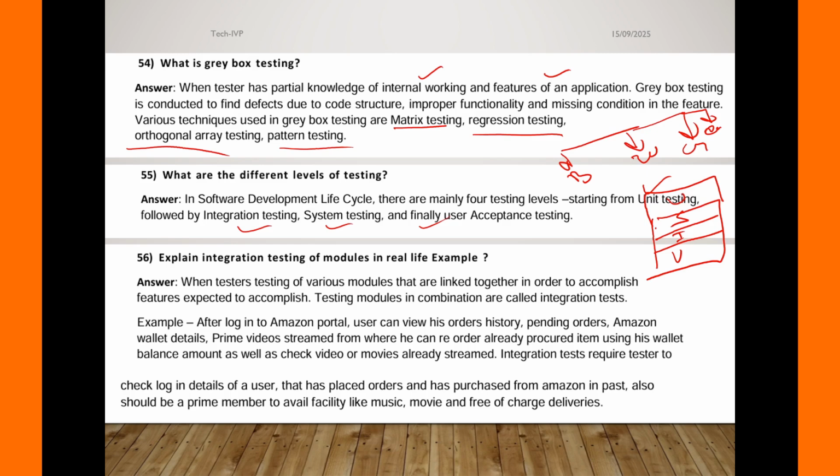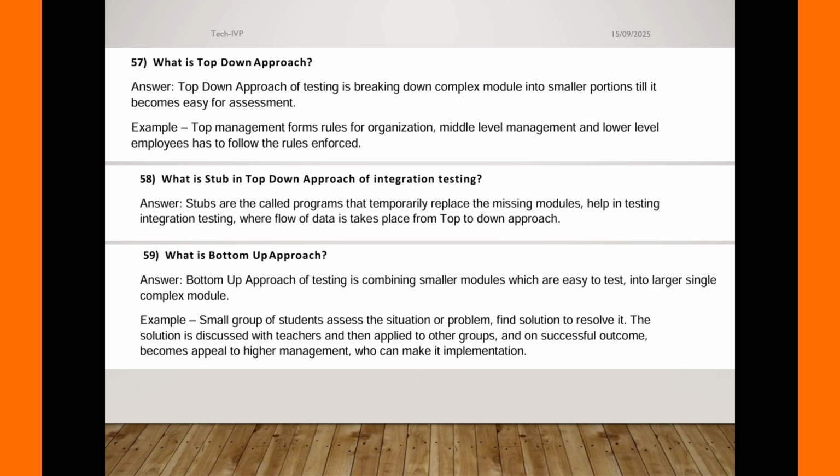For example, after logging in to the Amazon portal, the user can view his order history, pending orders, Amazon wallet details, Prime Video stream, etc. We check whether all these things are properly integrated and connected through the interface or not. This is called integration testing.